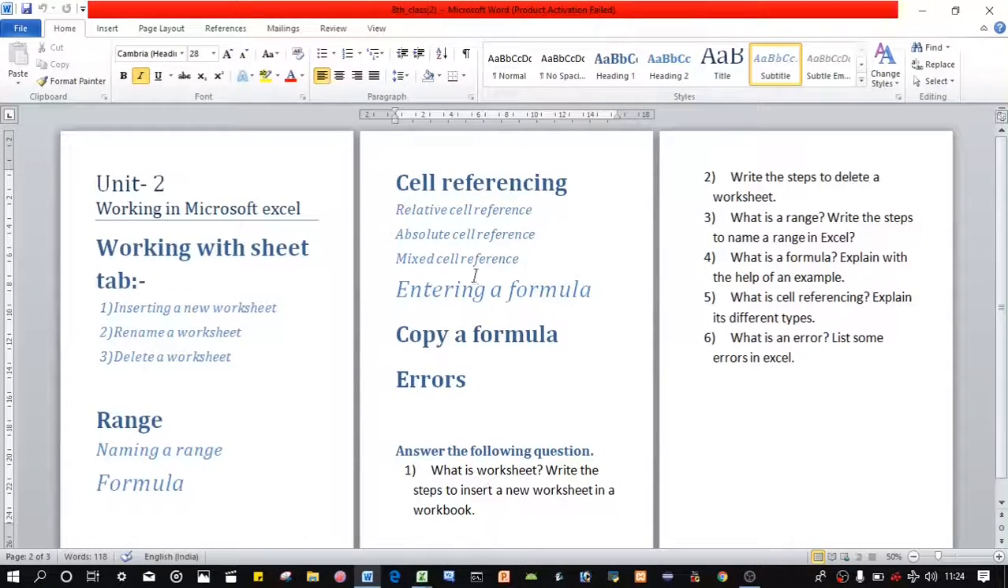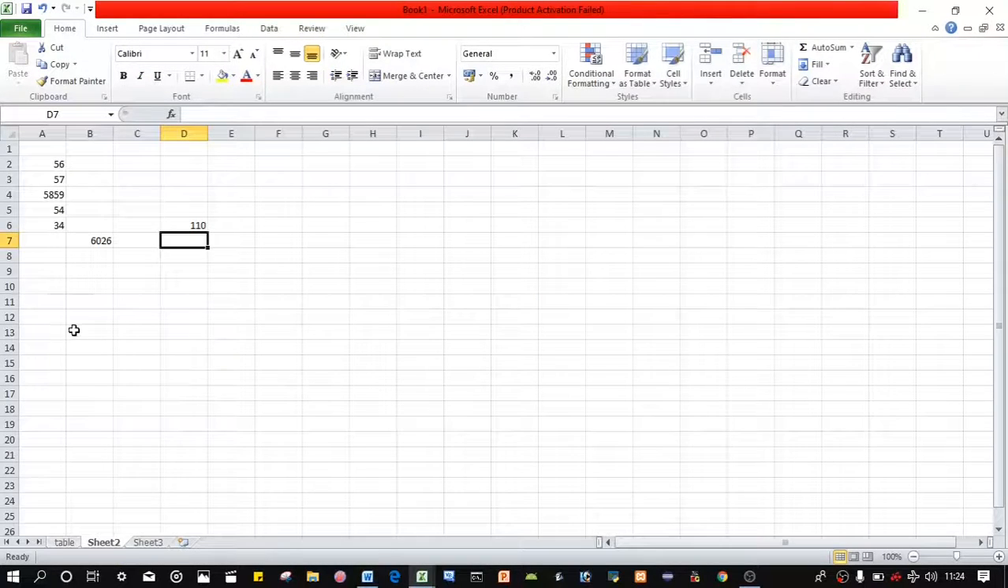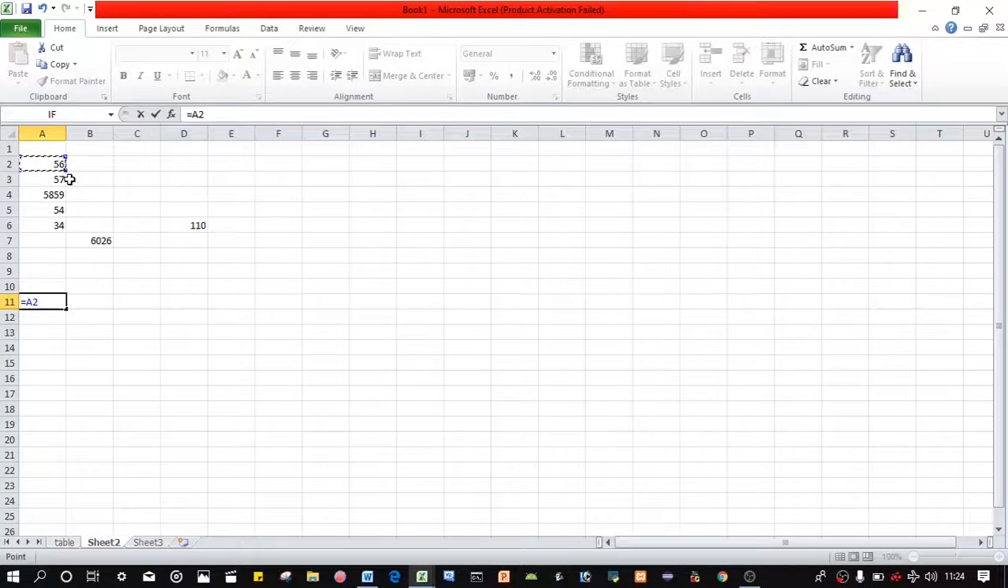Next topic is entering a formula. How can we enter a formula and what are the types of entering a formula? There are two types of entering any formula. The first one is by keyboard, and the second one is by mouse. Suppose we put an equal to sign. First we see by using the mouse. By using a mouse, we put an equal to sign. After that, click on the place of each value, then plus, then plus, then plus, then again. After enter, this is the value that is entered by a mouse.